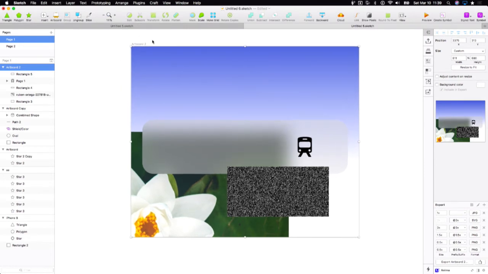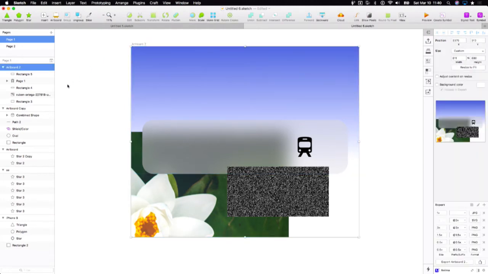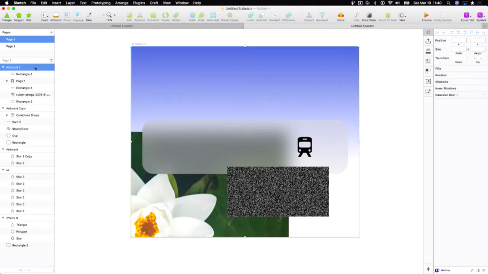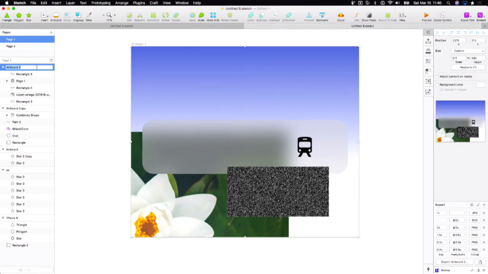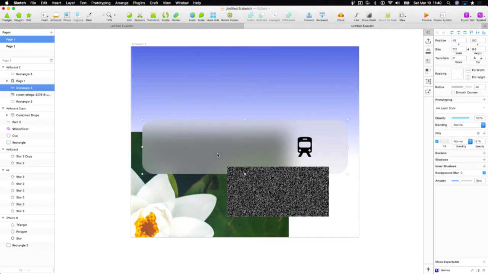And I actually don't want it to be called Artboard 2 because that's not very descriptive. So what I can do is I can select it here or on the list. You can double click it, or how I like to do it is Command R to rename. And that works for anything. So if I wanted to rename this blur, I can select it. Instead of rectangle 4, hit Command R and be like, blur.